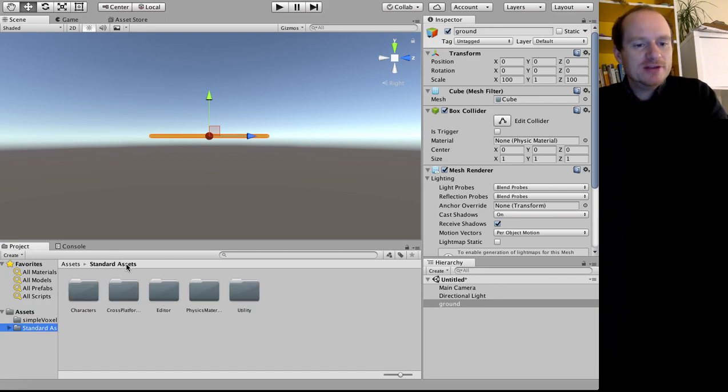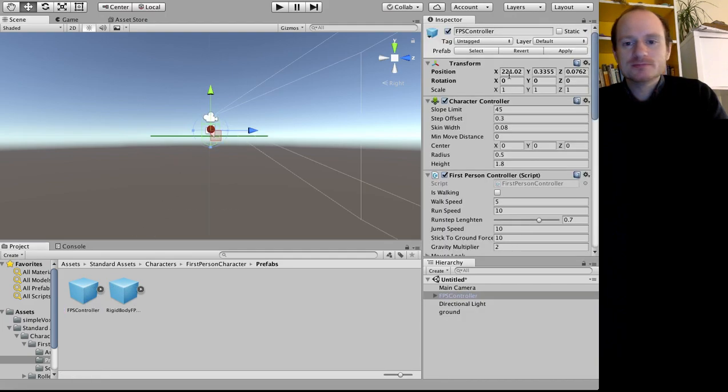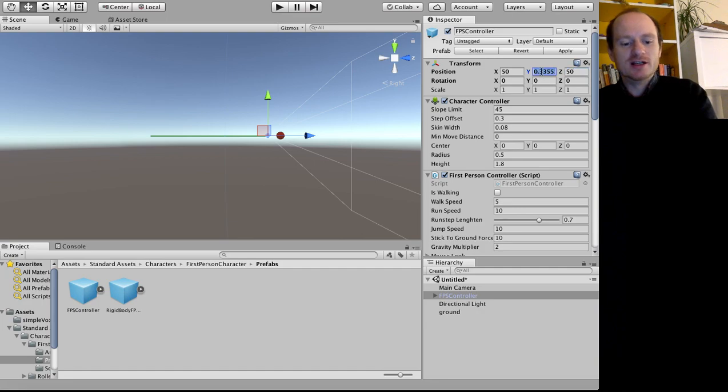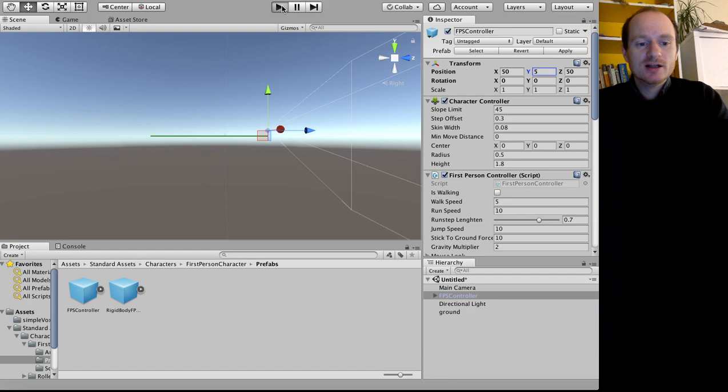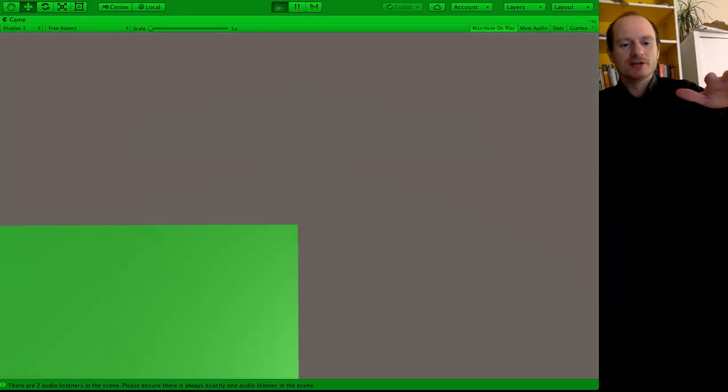So find the standard assets folder that you've just imported, then go into characters, then first person controller, prefabs, and we want the first person controller. I'll drag that into our scene, and we'll put her at 50, 50, and then 5 meters in the air. Then if we run, we should drop from the air and hopefully land on our ground.